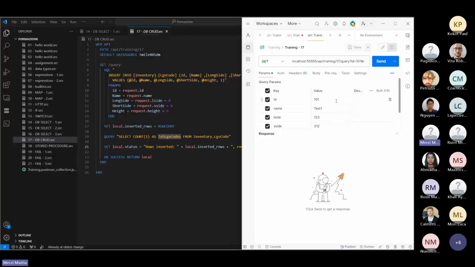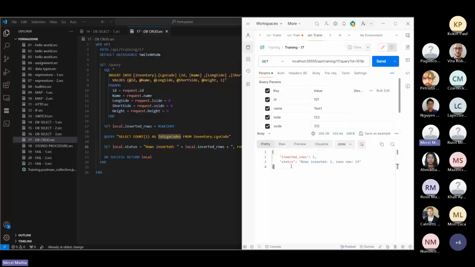Let's try and insert ID 101. And yes, it worked. It says inserted rows 1 as expected, and rows inserted 1, rows 9, and rows now 19. If we try and insert 102 and we call it test2, rows now 20, so it's working.